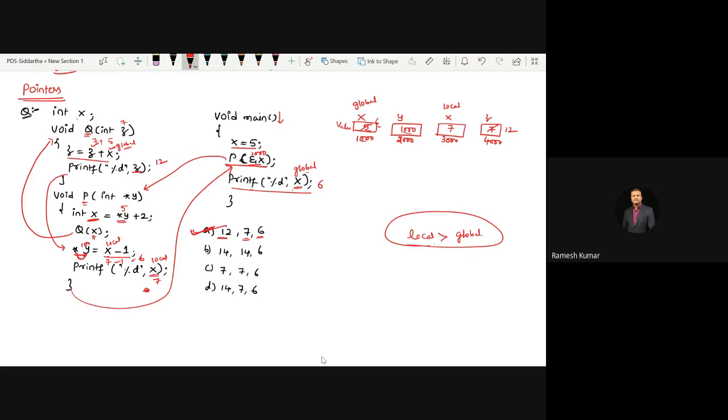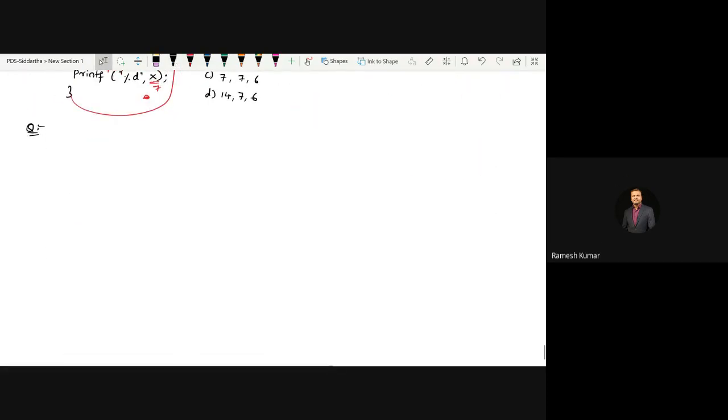Okay, fine. If required, you can take a snapshot of this question. Otherwise, just go ahead with one more question. Please look at it. I hope you understood the way I'm solving. This is also one of the previous year GATE questions.